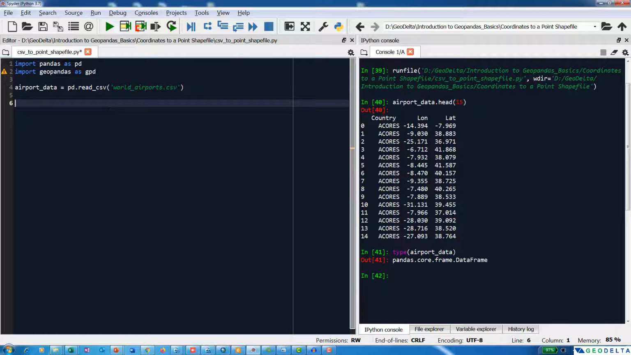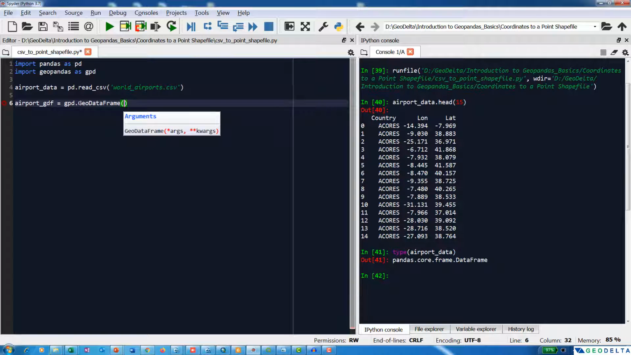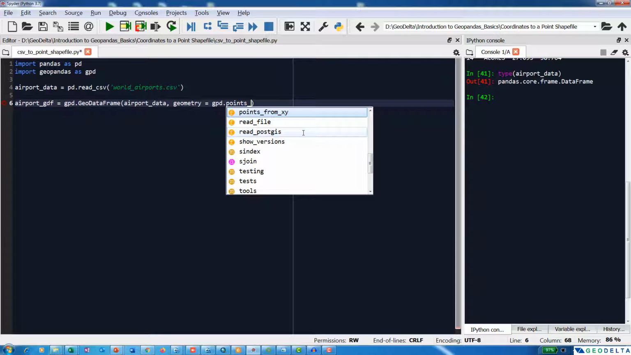Alright, now I'm going to create another variable called, let's say, airport_gdf, which stands for geodata frame. And now I'm going to call this library gpd.GeoDataFrame, because now we are going to create a new geodata frame based on the airport data over here. Very specifically, we have to provide the corresponding entries for the geometry column. So we pass a special argument called geometry, and that's going to be equal to gpd.points_from_xy.